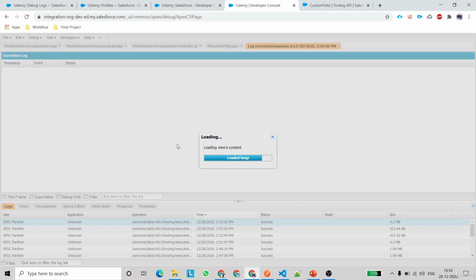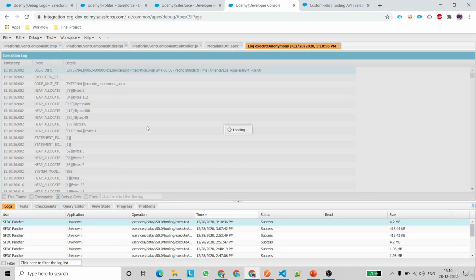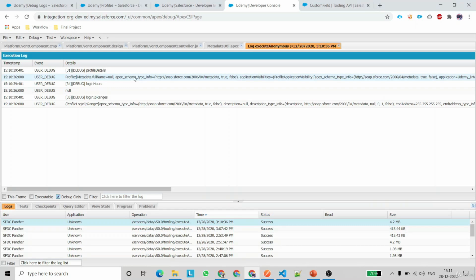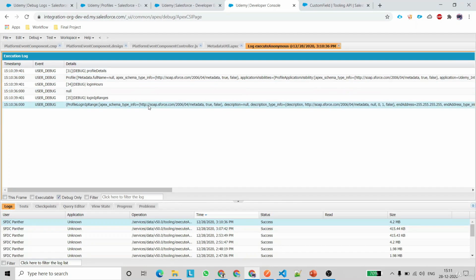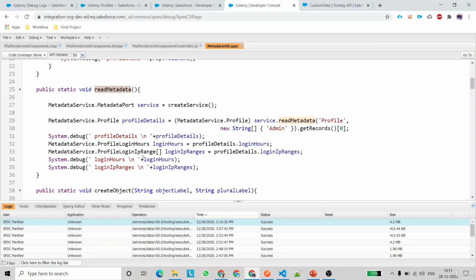So we have seen that this code has been executed and it is loading the debug log for us, and the size is 4.2 MB. And if we filter it to see the debugs only, we can see these are profile details, logins are null, but login IP ranges we have got here. Again, this is a different object which is login IP ranges.